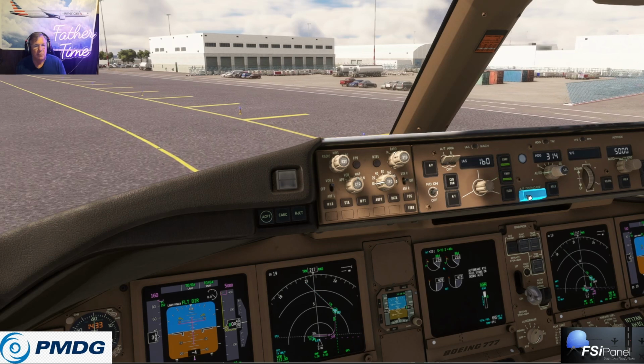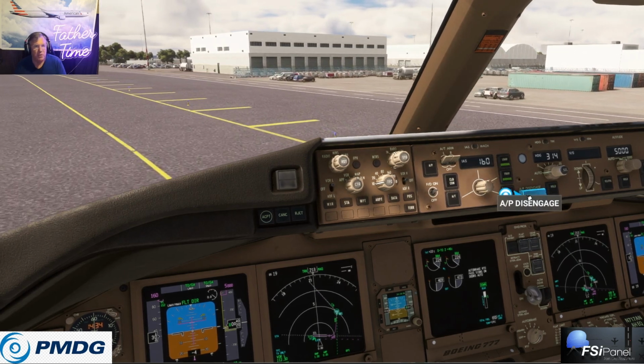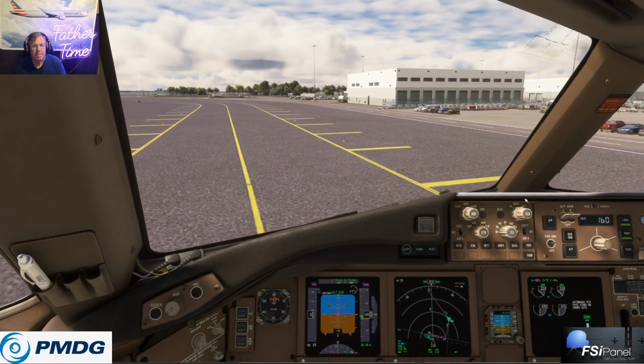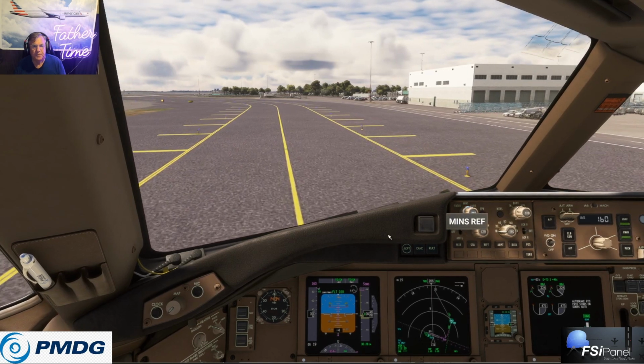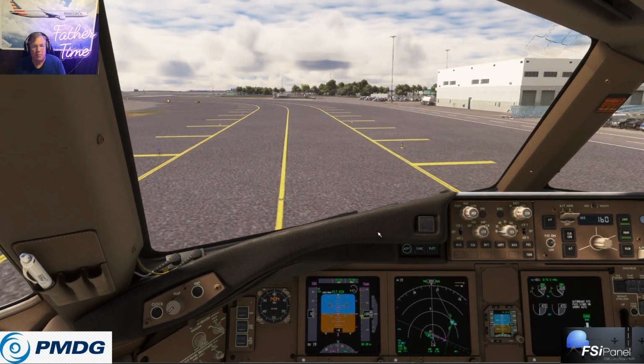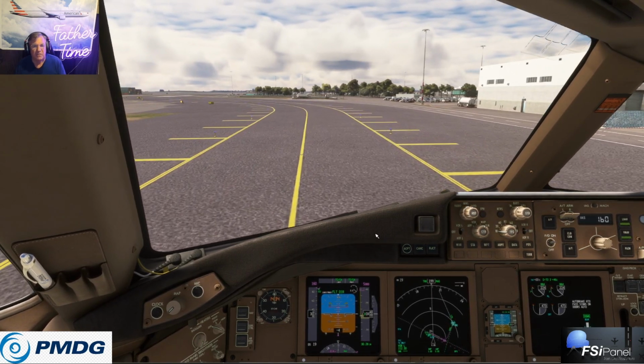Captain Marvel should be taxiing a little smoother. There we go. And that's the mode control panel, set and checked.